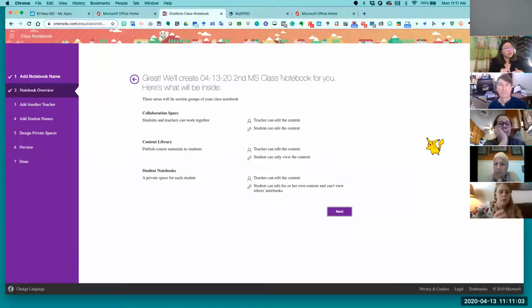Now, the next section will be the content library. In the content library, you can pretty much share files, attach files, share links. I'm not sure if you can embed videos. I can't remember if you could, but I would just say create a link. So if you have a YouTube channel and you're already uploading videos, tutorials or teaching videos there, then just copy that link and then post it in your content library.